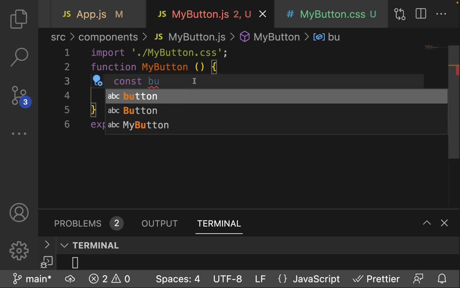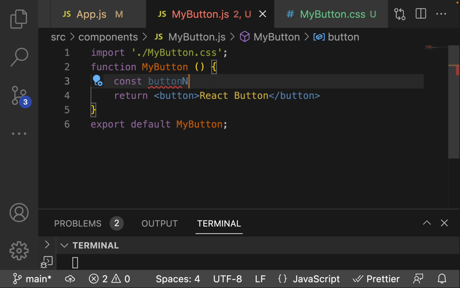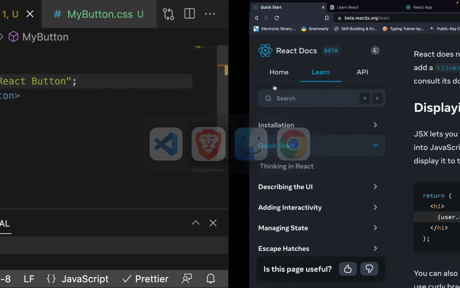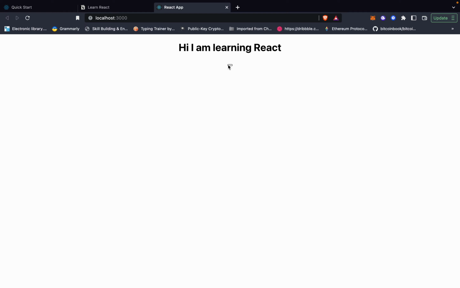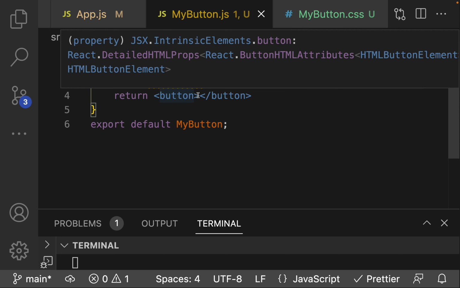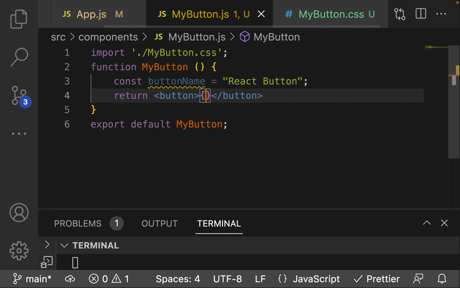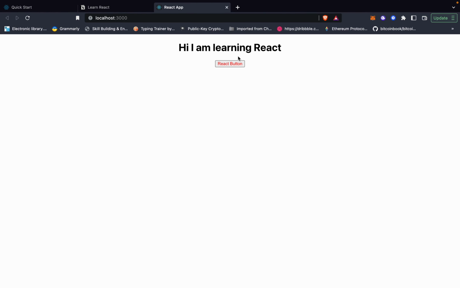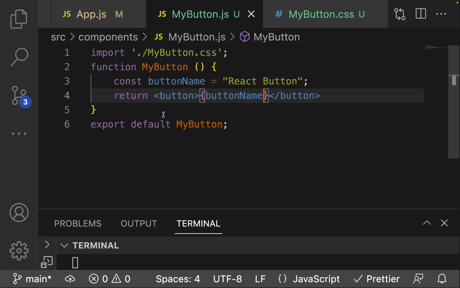Okay, so I'll create a new variable called button name, and I'm going to add the name as React button. So if I see my app, you can see a white blob but not the name. Now I want to add this constant to my JSX. All I have to do is to add curly braces here and write my constant name, button name. Again, it will be visible.